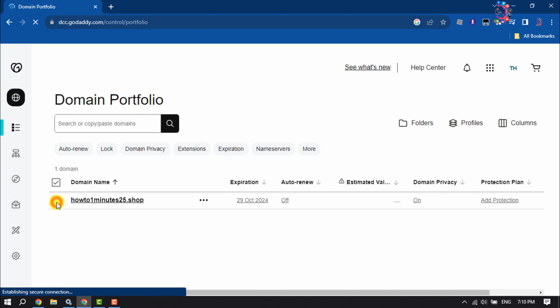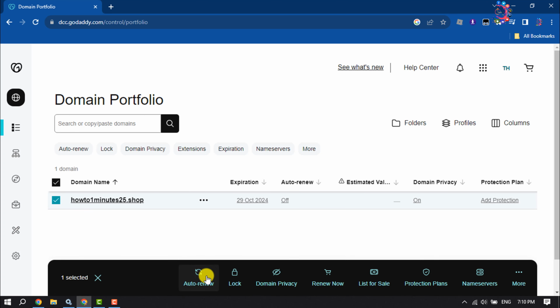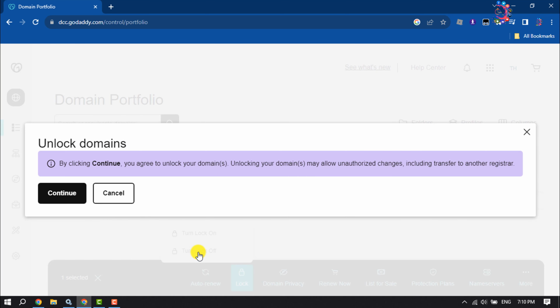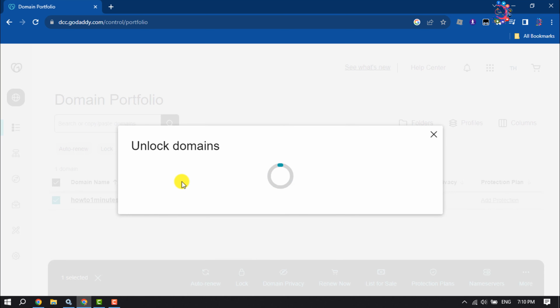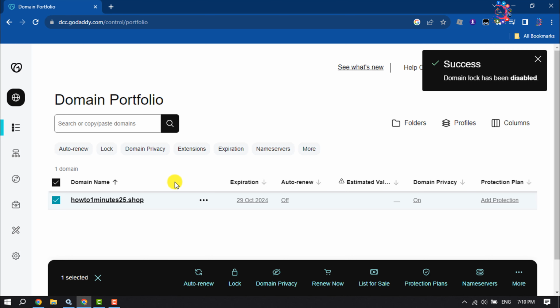Here select the domain that you want to unlock and click on lock, and here you have to select turn lock off and click on continue, and that's how you will be able to unlock your domains on GoDaddy.